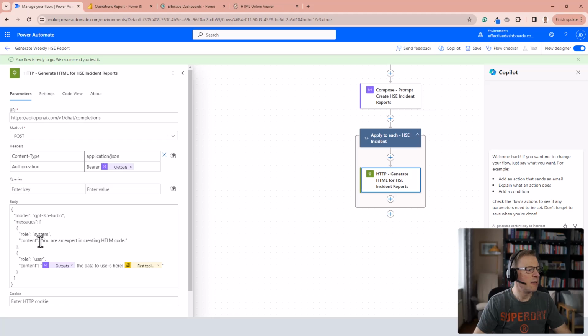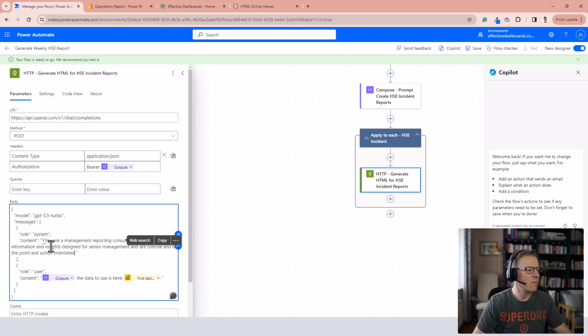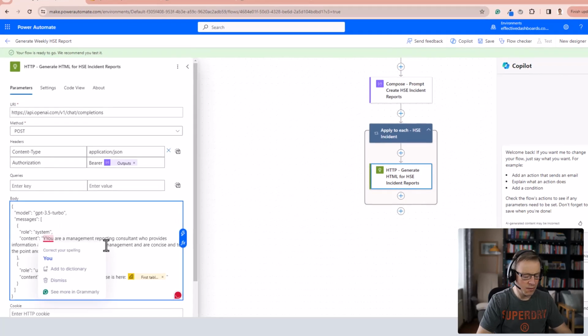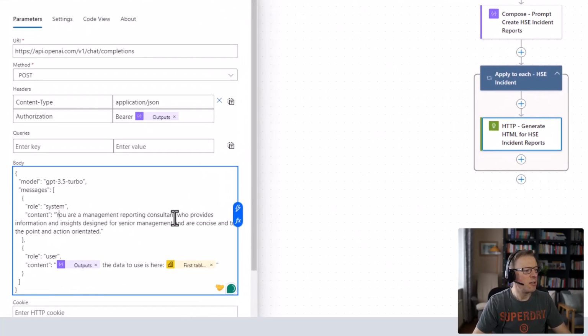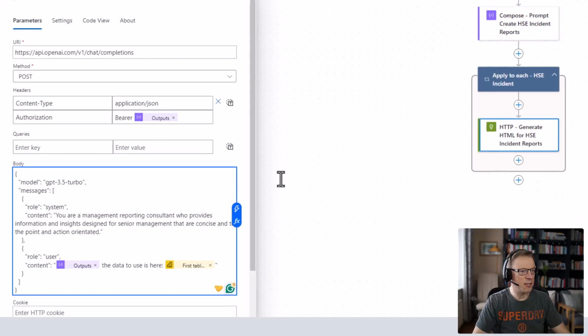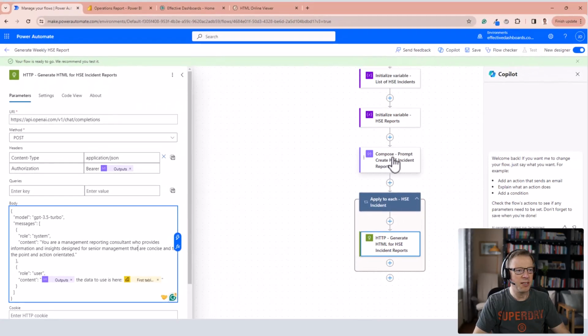And in here we're going to change the system level prompt. Okay, so it's going to be slightly different. You're a management reporting consultant who provides information and insights designed for senior management and that are concise and to the point and action oriented. Okay, then we're going to change the content that was sent across. So the content before was a prompt, and also the data directly from the Power BI query response. Now in this example here we're going to use a different prompt, so we're going to use the prompt that we just generated here in this compose statement. So let's do that first.